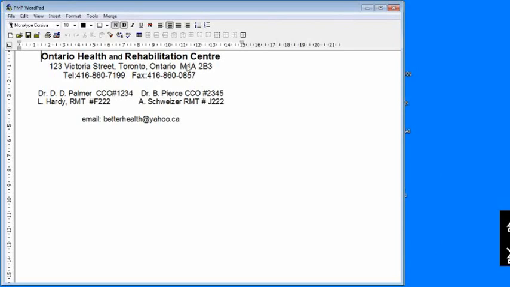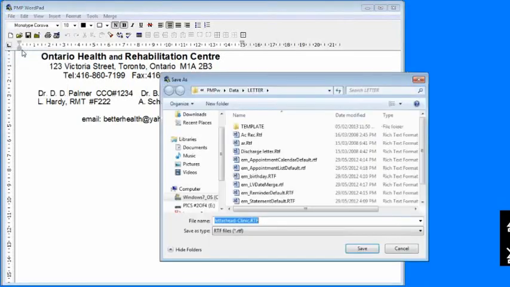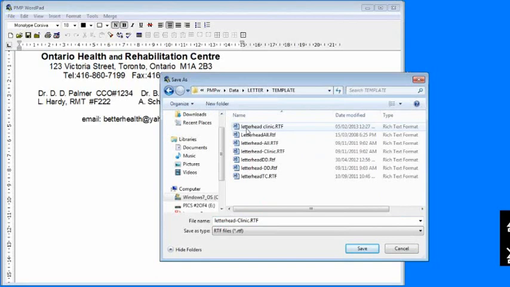So once you have it the way you want it, you're going to go to your File menu, choose the option to Save As, and we want to make sure that we save it in the template folder. So we're going to double-click on Template. That's going to put it in the right place. It's going to be part of PMP in the template folder.